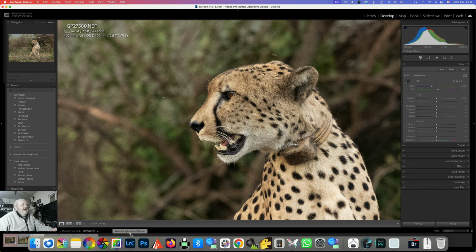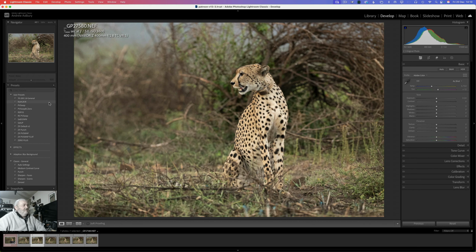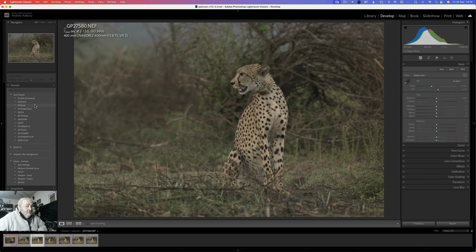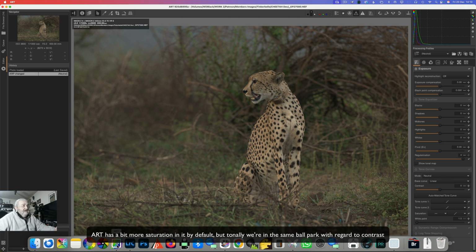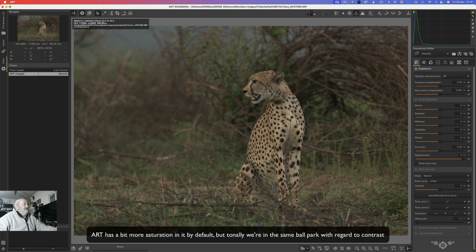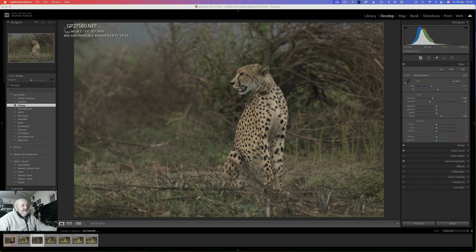And let's come back to Lightroom. All I'm going to do is hit this little preset that I've got called PV swap. PV stands for process version. Now then, look at this image, and then let's go and look at the image in Art. They look pretty similar. Alrighty. So I'm going to shut down Art.